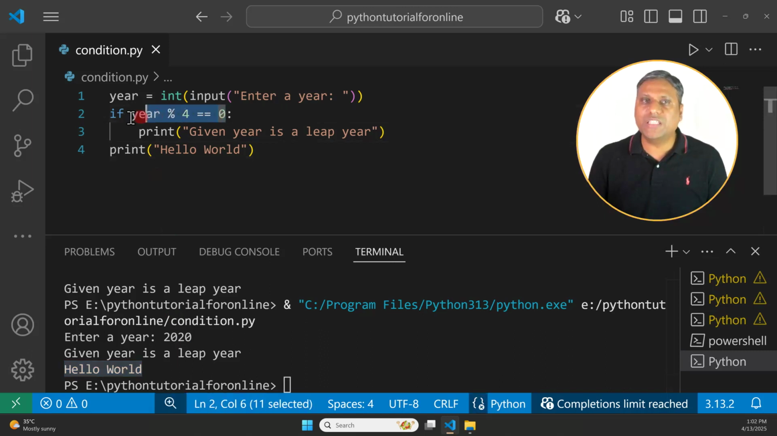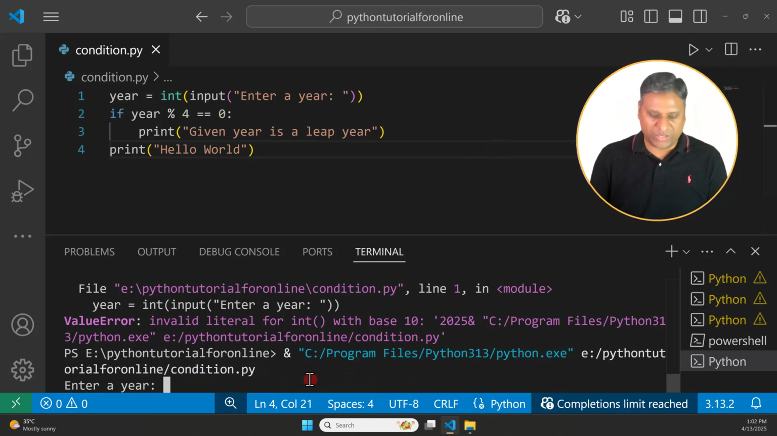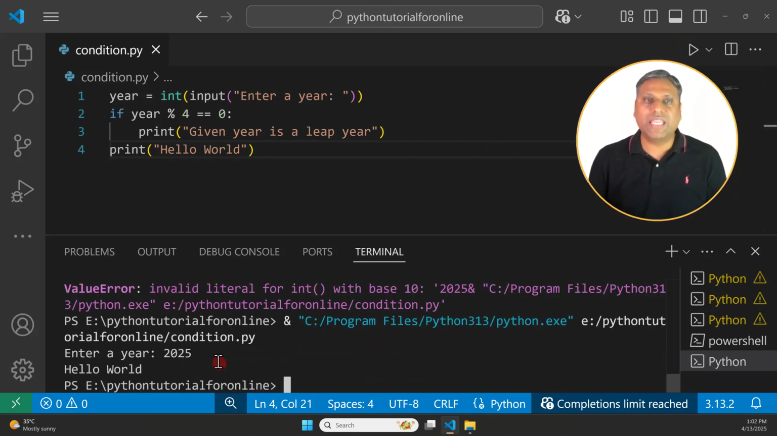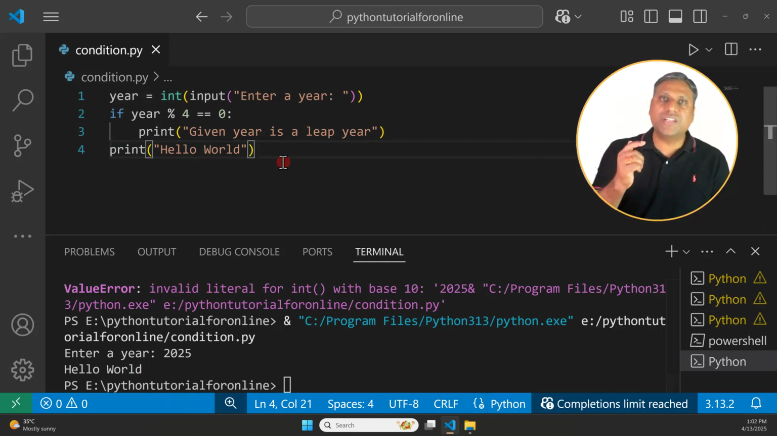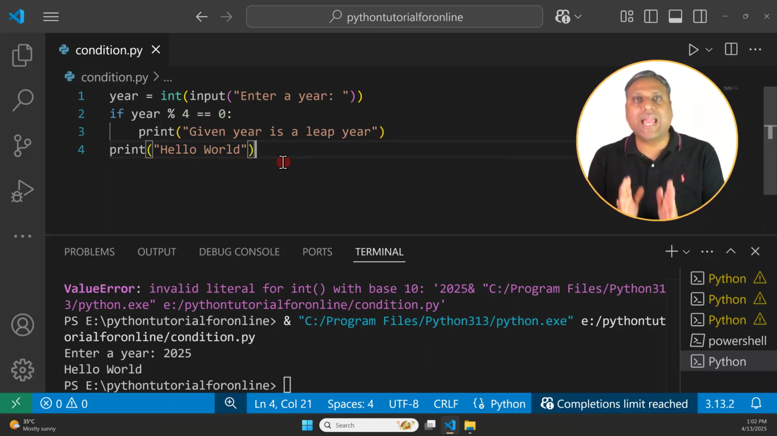What if this condition is false? Will line number 4 still work? Let's press 2025, press enter and see what happens. The condition was false, so line number 3 doesn't execute, but line number 4 works and Hello world was printed on the console. That means what? That means conditional statements work only on the statements which are written inside the condition. Other than that, the program runs normally and runs till the end.